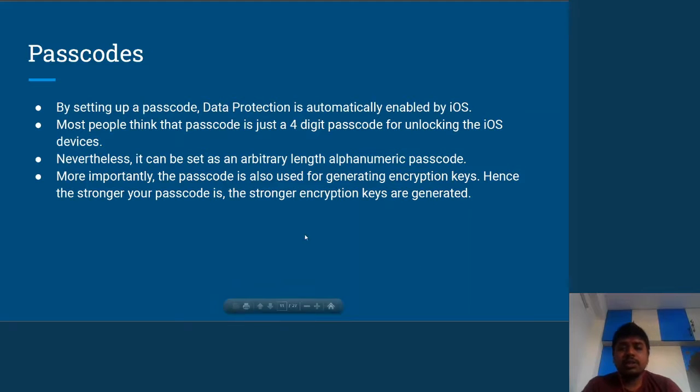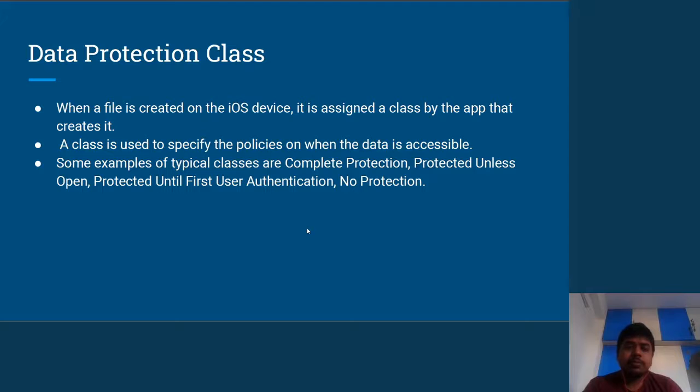Passcodes. The passcodes are needed for the data protection. They're not just 4-digit passcodes, they can be of arbitrary length and alphanumeric also. Most importantly, these passcodes are used for generating encryption keys. The stronger the passcode, the stronger the encryption keys.